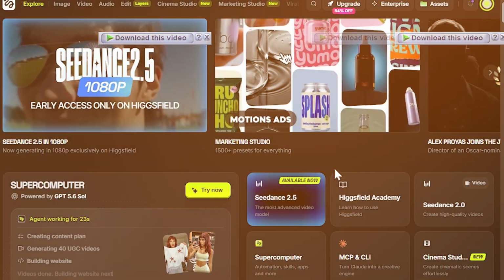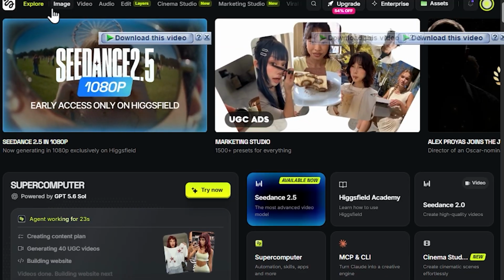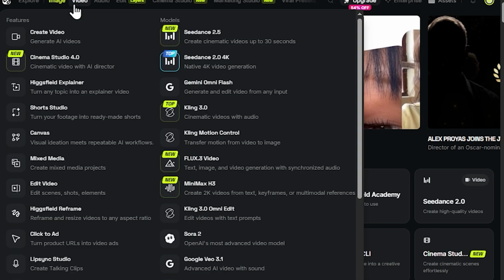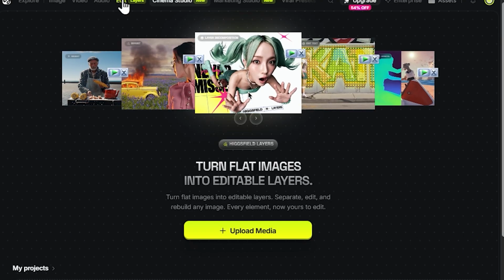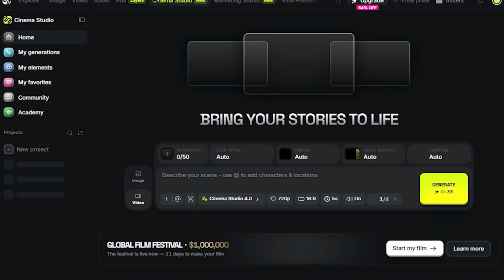Let's begin with the easiest method. Level 1. The basic prompt. I'm using Higgsfield for this demo. It brings image generation, video models, character tools, and Cinema Studio together in one platform.